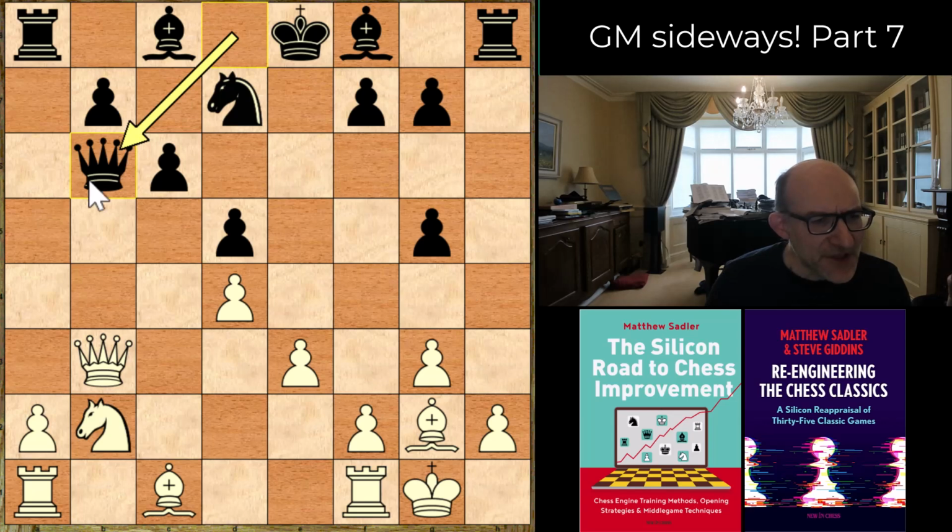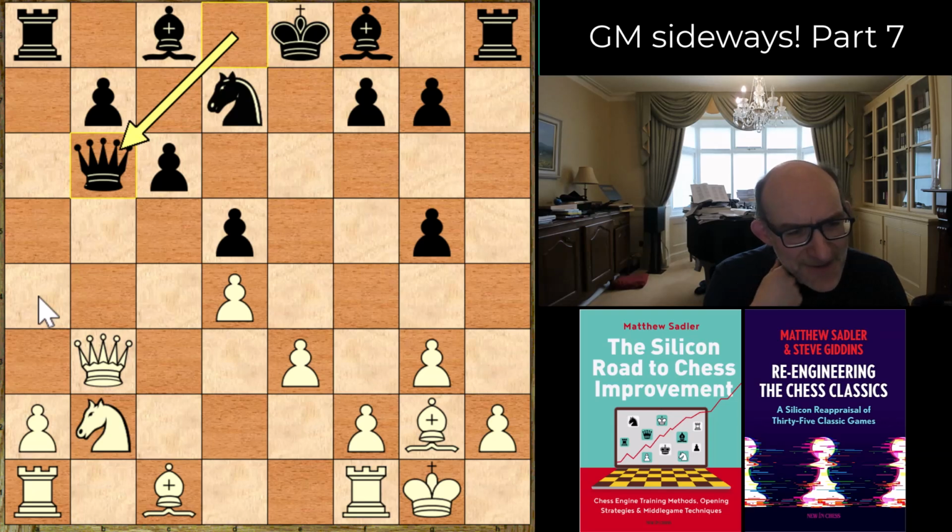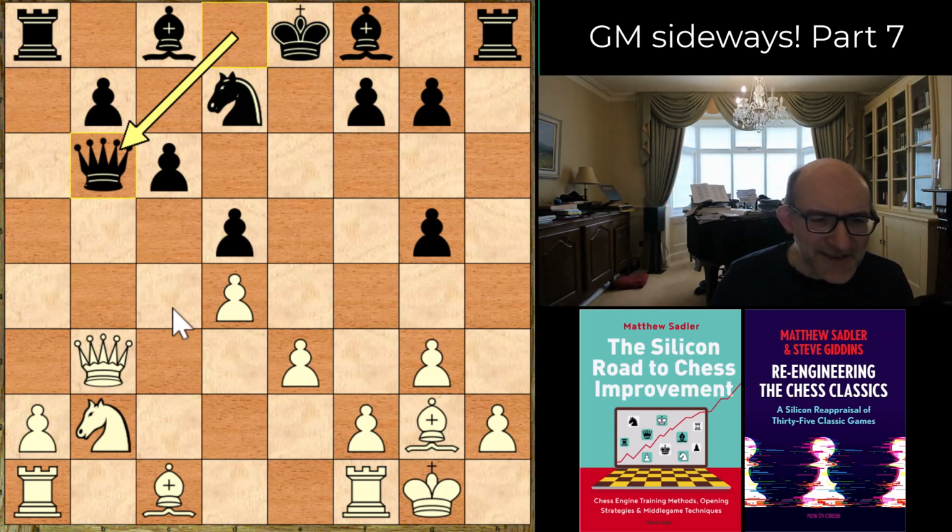Might well have been sensible, to be honest, taking on b6 and playing a4. Yeah, I don't know whether I can think that white's slightly better or whether black's slightly better there. Maybe black a little bit. I think black can play a knight to c4, quickly swap off this knight, and yeah.